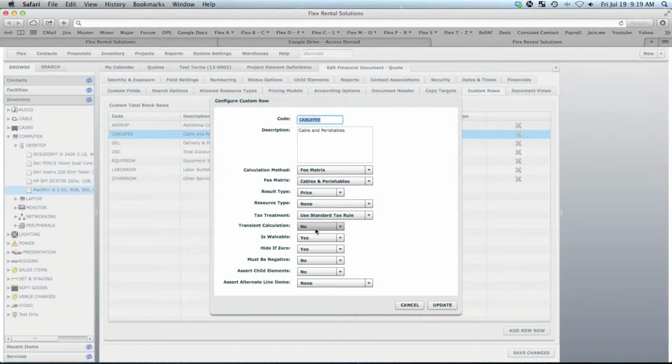The transient calculation is set to no, meaning we actually want to take this total calculation that we're creating and apply it towards the total. Transient is if you only want to use it for display purposes, so we want to calculate it. Waivable yes means we still want to be able to override it. So if we have a customer that we want to say not charge for that cable and perishable fee, we can override that. And we also put hide if 0. So if there are no rental resources on that quote, when we print it out to the end customer, it will not print out that 0 value subtotal. We hit update and save the changes immediately.